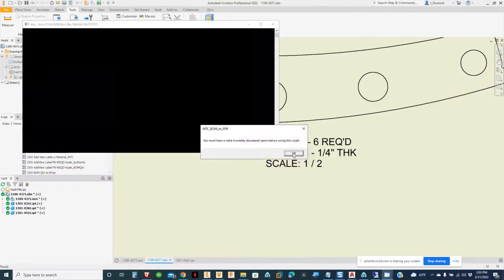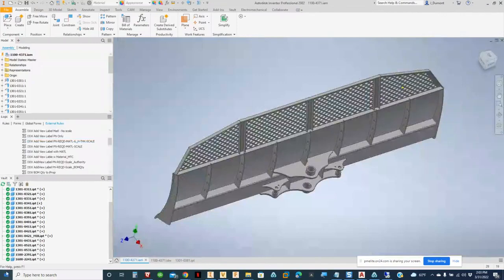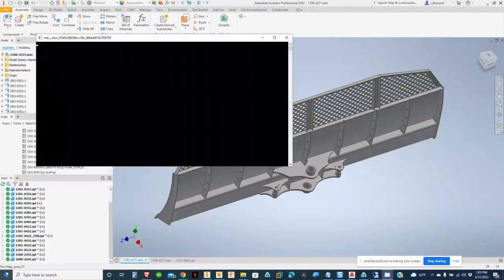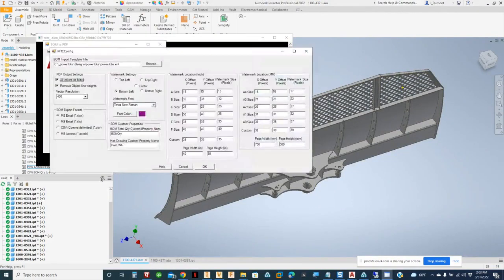So this program has error checking. It can only run from an assembly. When I go to my settings, this program is going to create 2 custom properties in your part files and assemblies. They're called BOM quantity, BOMQTY, and hash drawing. Now, this is a configuration. If you wanted to change that, you can definitely change it. But that's what this program does.